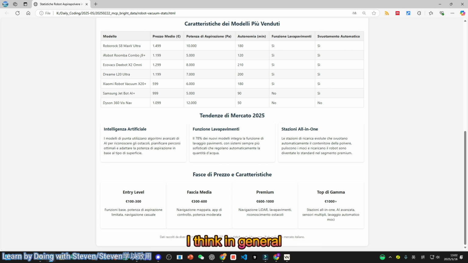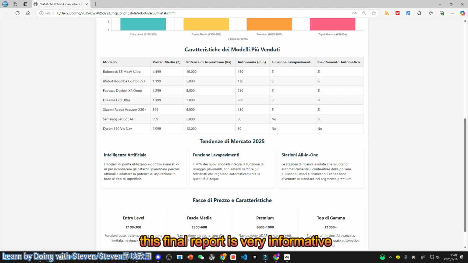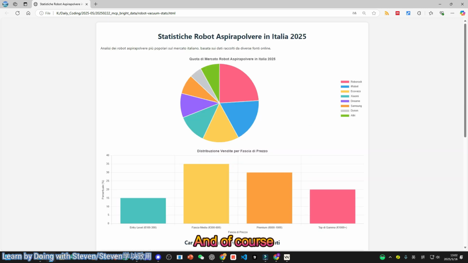I think in general, this final report is very informative. And of course, you can also improve the prompt and the tool calling of the MCP to limit the agents to a specific tool call under the MCP. For example, there are many MCP tools regarding Amazon websites and so on.